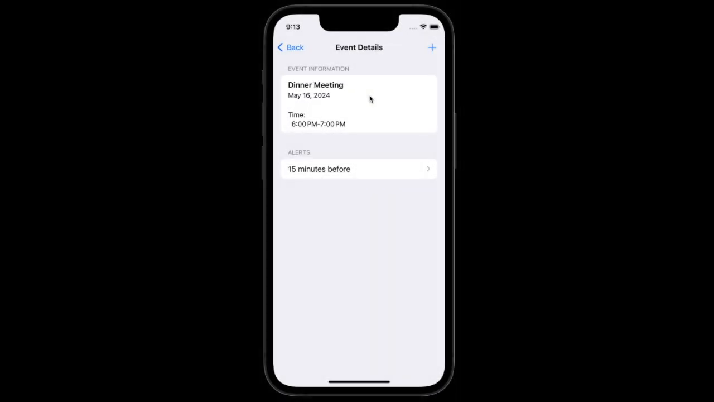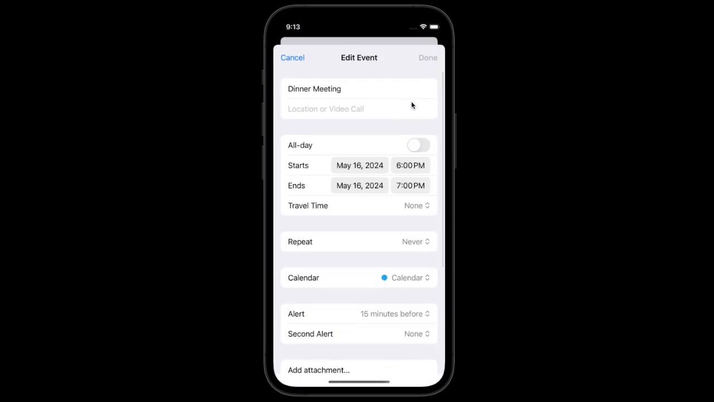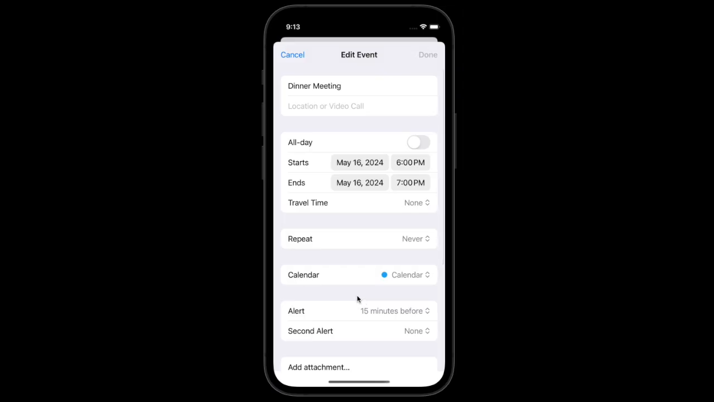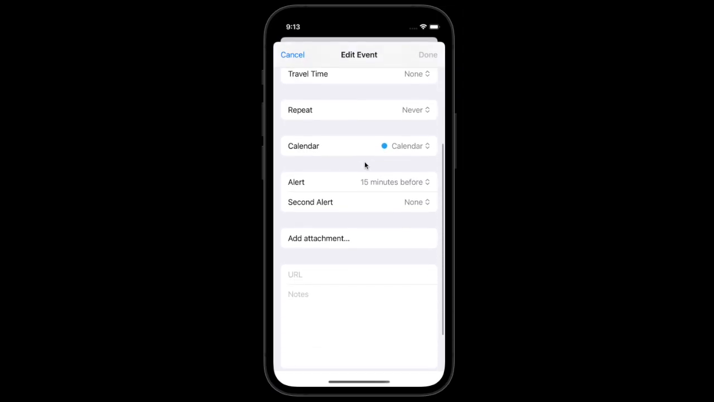To edit non-alert event details, swipe on the event details from right to left and click. This will bring up an interface where you can edit various parts of the calendar event.